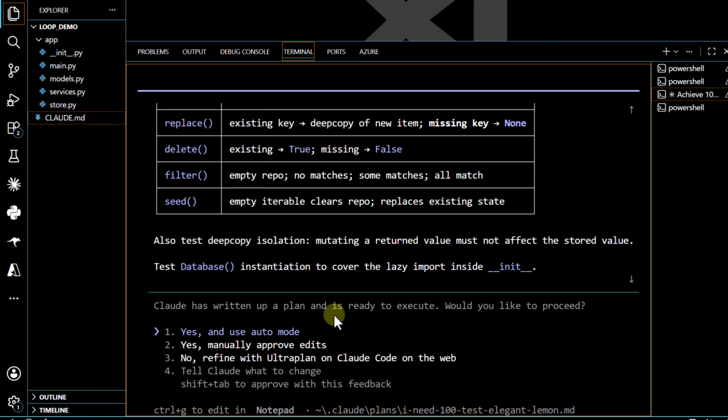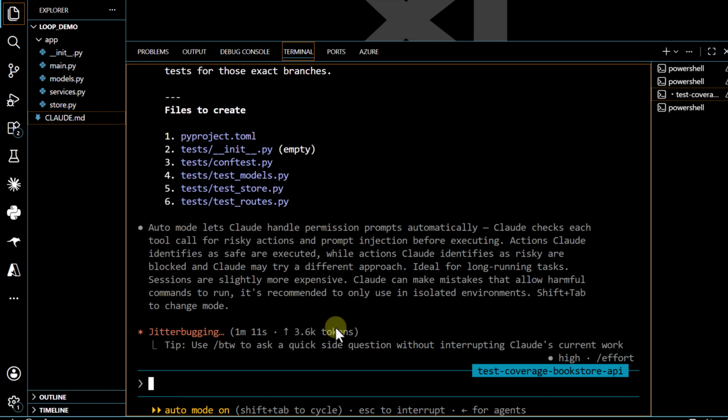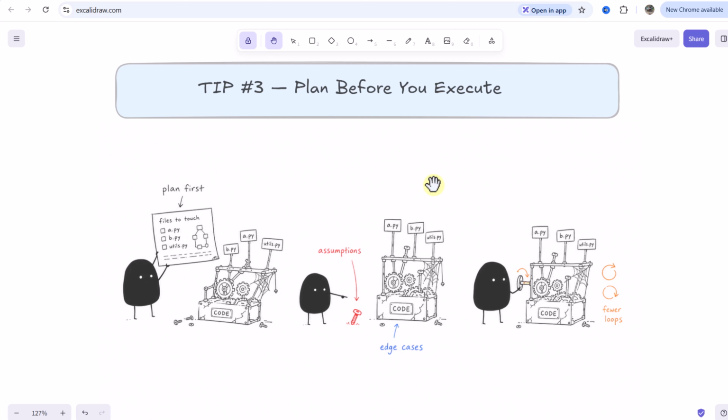And here you can see that if you're not quite sure about the plan, you can also go to option 4 and tell Claude what exactly you need to change. So it will again improve this plan before the implementation. And once you are satisfied with the plan, only then can you go ahead and ask Claude to execute it. As of now, you can see none of the files have been created. But if I go ahead and approve it, then the execution is going to happen. So that's our tip number 3.